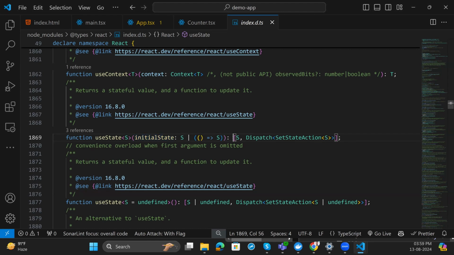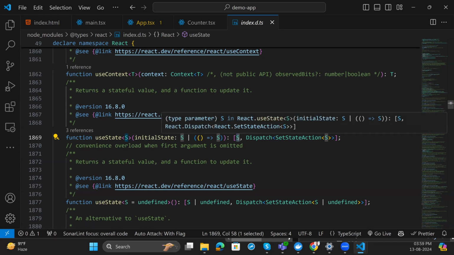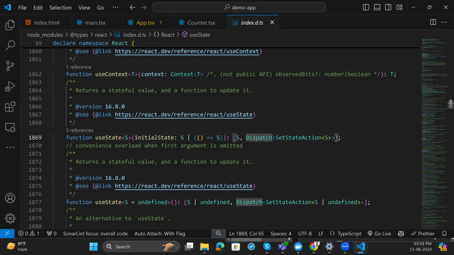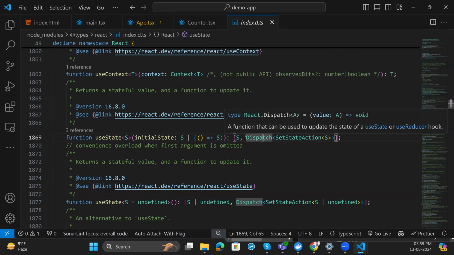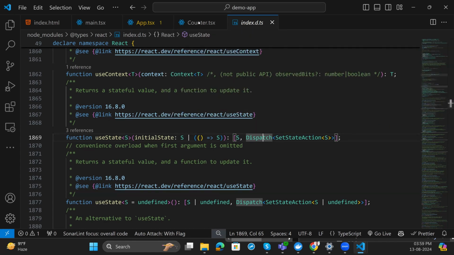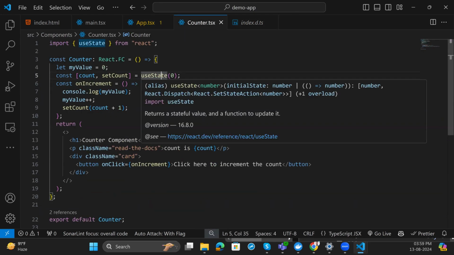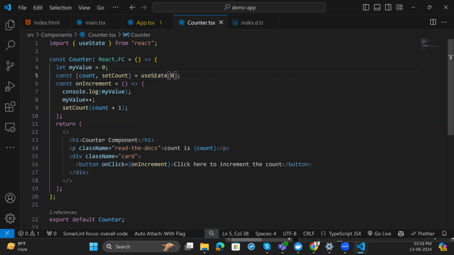And what is it returning here? It is returning the state. State means it is referring to the state type, and dispatch, which is nothing but the dispatch SetStateAction, that is a function. So the useState signature accepts one argument and returns a tuple value. The first is the getter and the second is the setter.